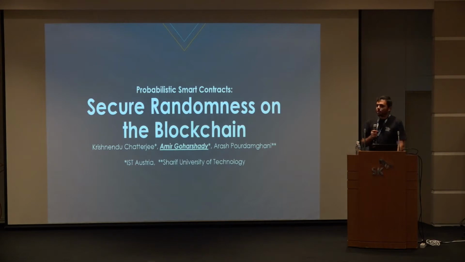So what I'm going to talk about is how to generate dependable random numbers on the blockchain. Now, you might think that, well, RANDAO exists, so the problem is solved, but here I will show you that actually RANDAO has some problems, and we have a better way of generating randomness on the blockchain.